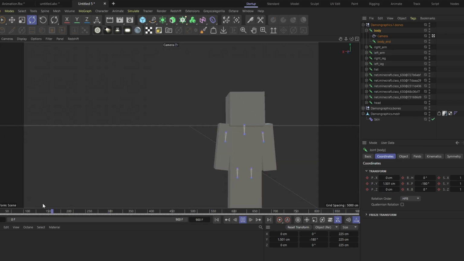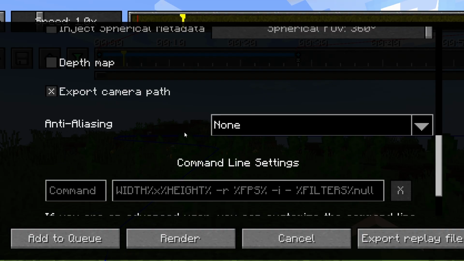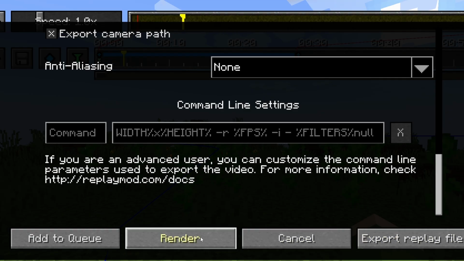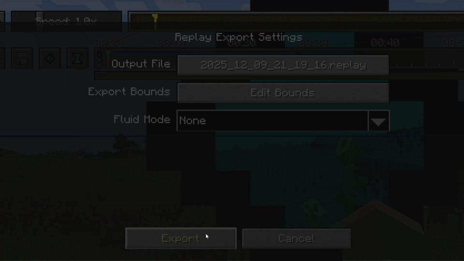That's because I have some problems with my replay file, so I go back to Minecraft and export the replay file again. But first I try to use the camera animation of the normal video, but this camera just doesn't move. I don't know why, so I try to export just the replay file again and put it into Blender.